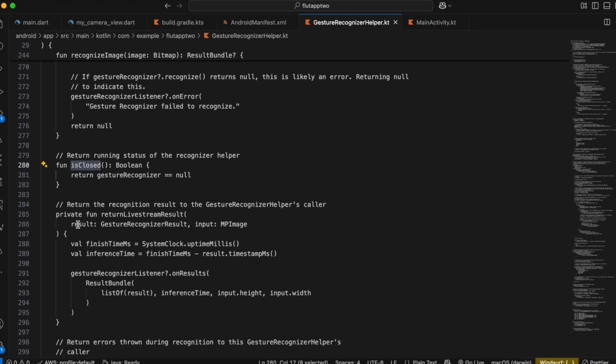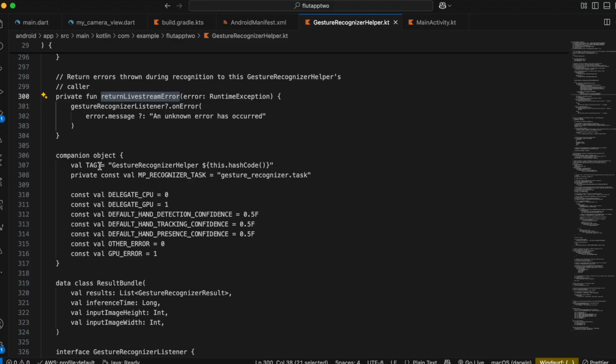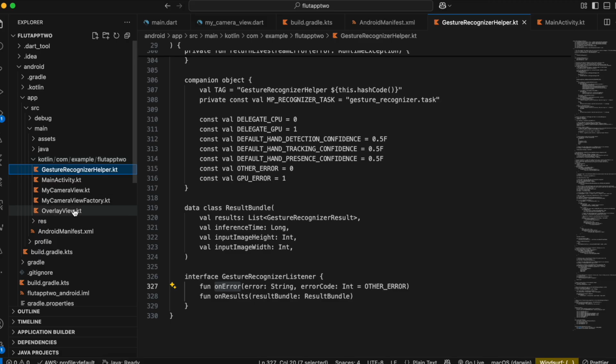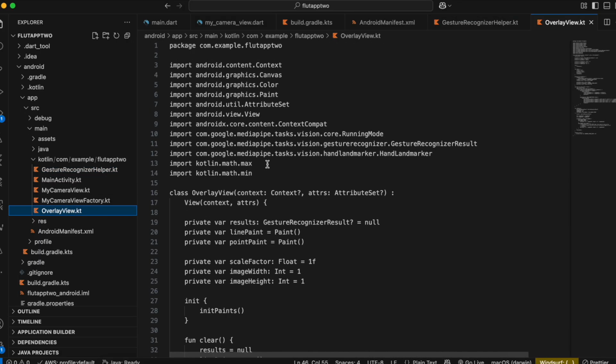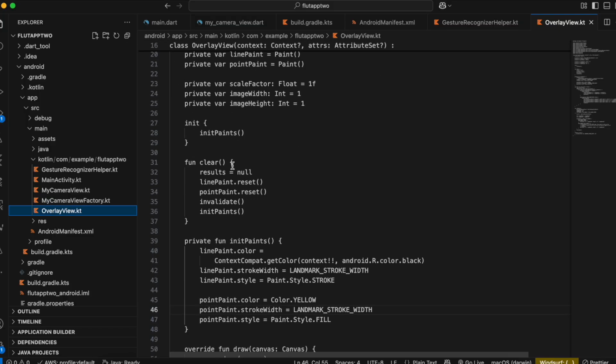Then we require isClosed, returnLiveStream, and LiveStreamError as well. These are some variables. Here is our result data class ResultBundle, and here we have this interface where we override onError as well as onResults. Then here we have this OverlayView which helps us draw an overlay on our hand on the live camera preview. Again, I'll simply scroll through this. Feel free to pause the video and just copy this code.